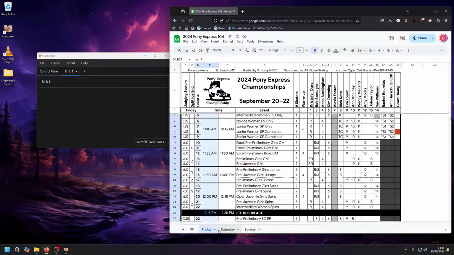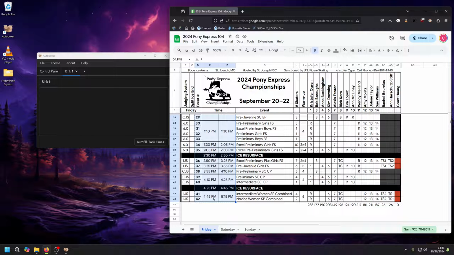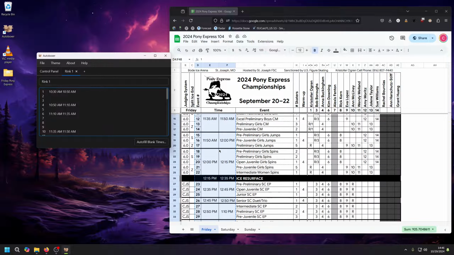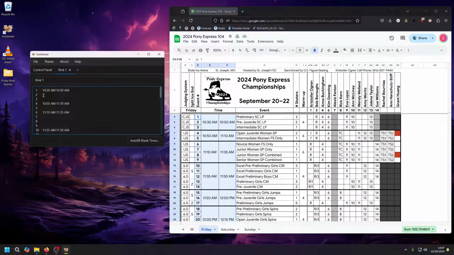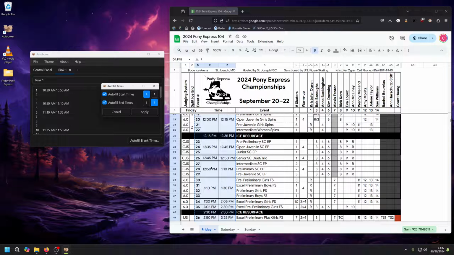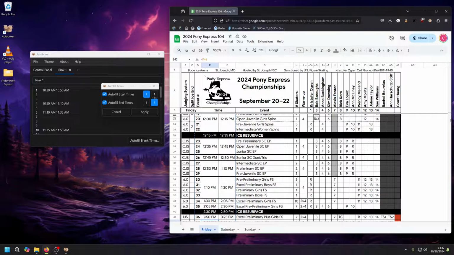So then next, we're going to copy. So we're going to select and copy and paste from the 104, those three columns. And then we need to populate all of these blank rows. And we can do that by using autofill blank times. Depending on your referee's preferences for warm up together notation, you will either need to use these defaults or you will need to adjust them slightly.